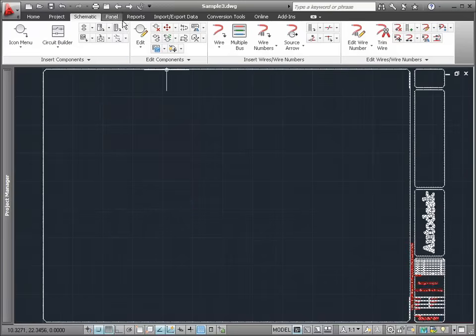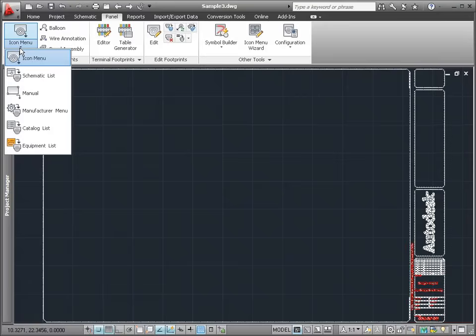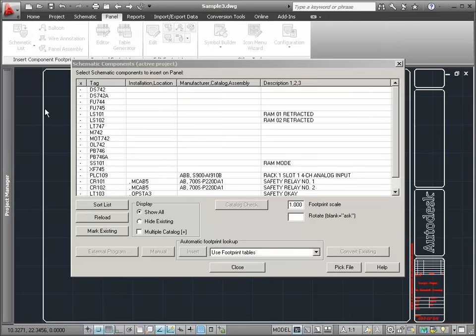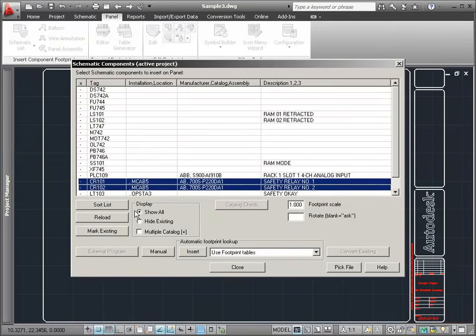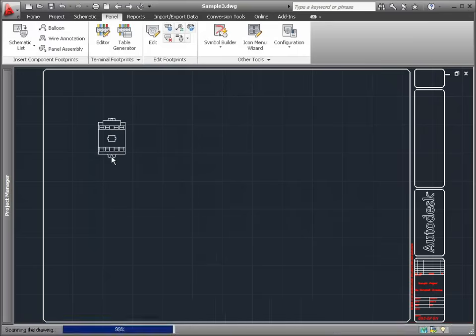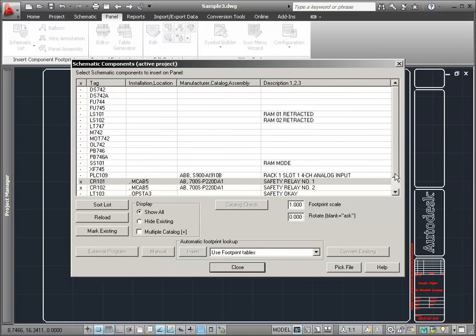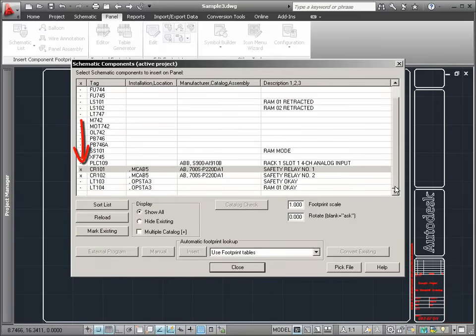Create a panel layout inserting from a list of schematic components. All values from the schematic component are assigned to the panel footprint automatically. Once a component is inserted, it is marked, keeping track of the schematic components inserted on the panel layout.